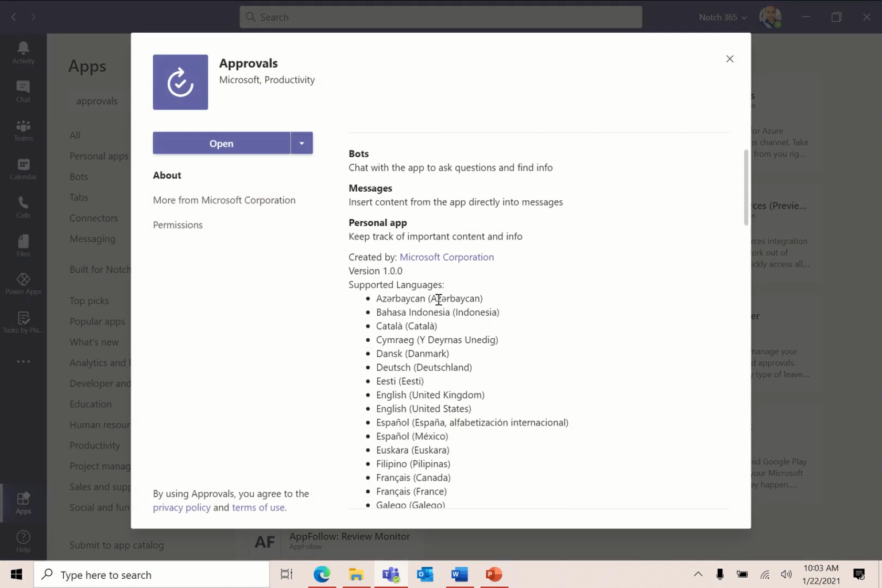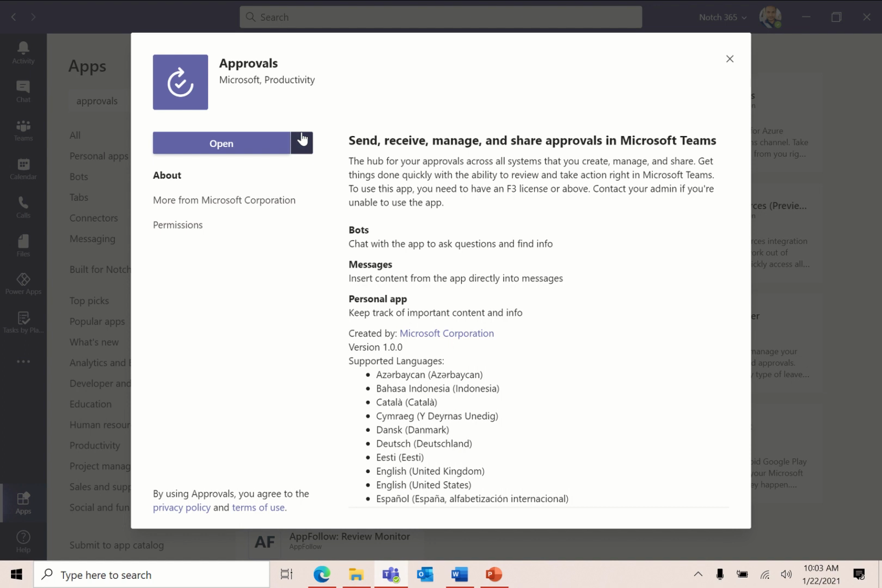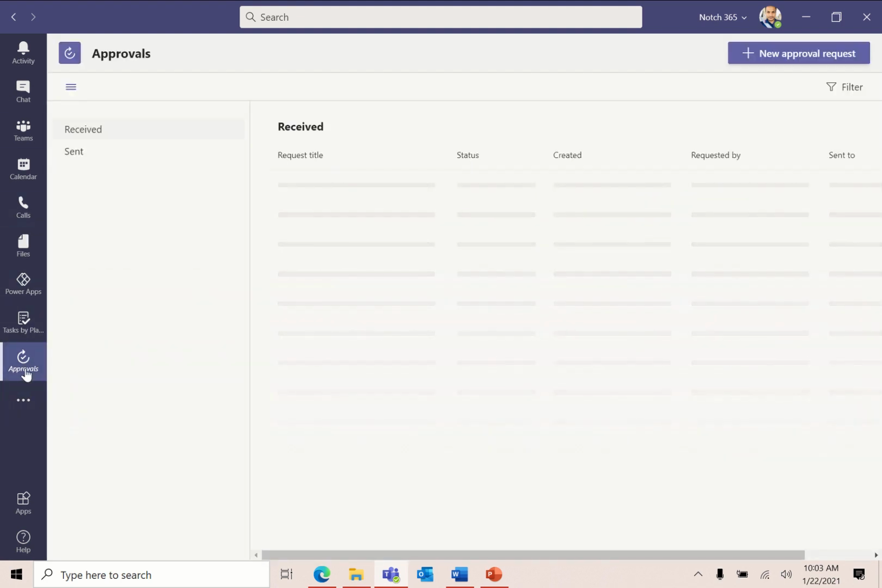It will give you some details. You can even add it to a team, or you can open it right away. So I'm going to open it. It will open in the left navigation bar. You can see it in here.